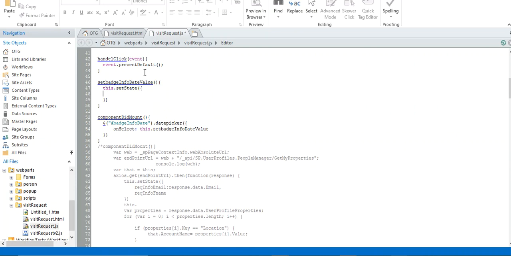And once I do that, all I need to do now is paste it. Oh, wrong one. Okay. I need to say badge, let me just copy this here. Okay, badgeInfoDate, and then value. And it's the value that I'm passing in. So onSelect, this badgeInfoDateValue, basically it just grabs the value and then I pass it here, badgeInfoDate, and then I set the state. I change the state.